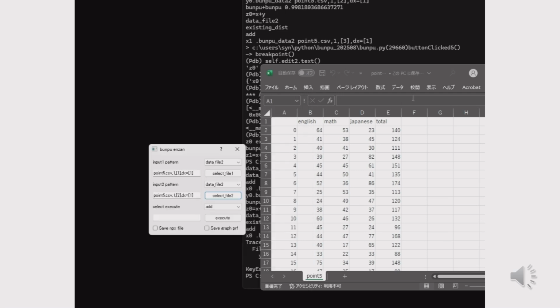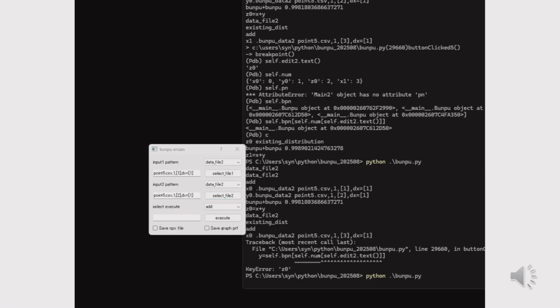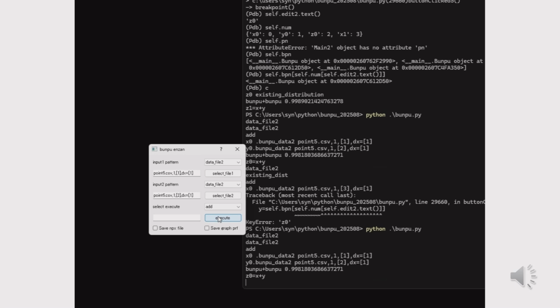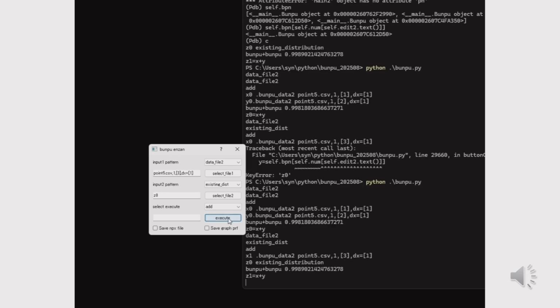Click Execute on Add to get the sum of distributions. The console will show z0 equals x plus y, and the result is stored in z0. Next, extract Japanese scores column 4, index 3 and add it to z0 by clicking Execute. The console shows z1 equals x plus y, stored in z1. This z1 is the sum of the English, math, and Japanese distributions.